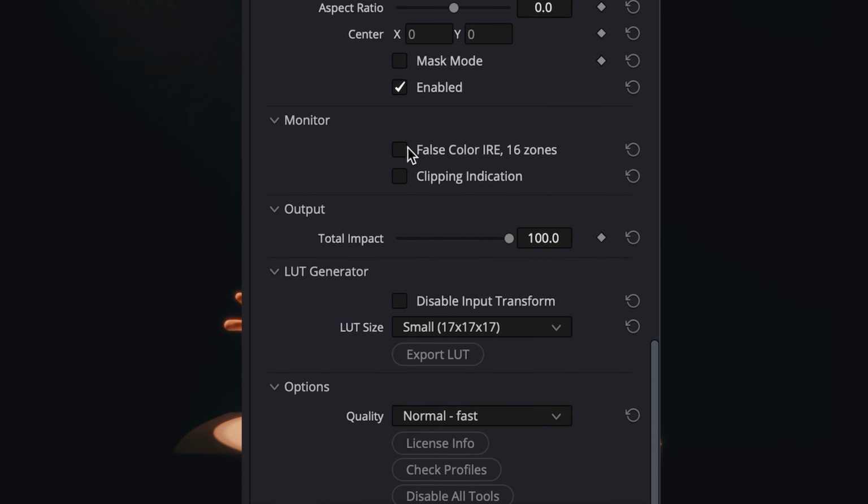And the last 4 tabs are all technical things like monitor, output, LUT generator, and your options.